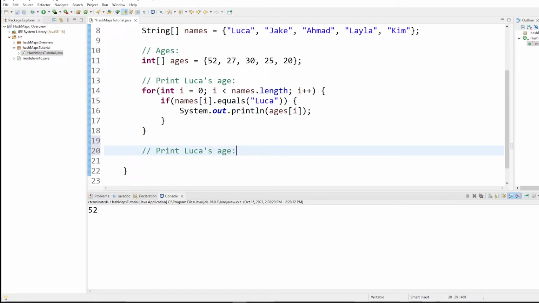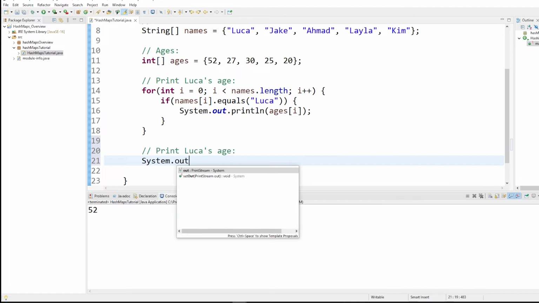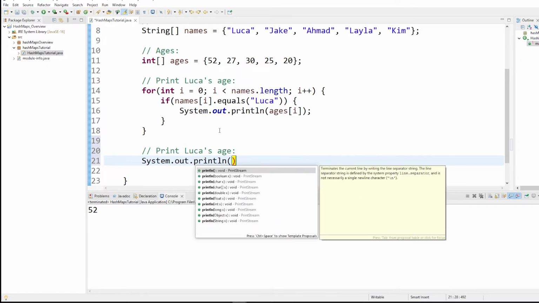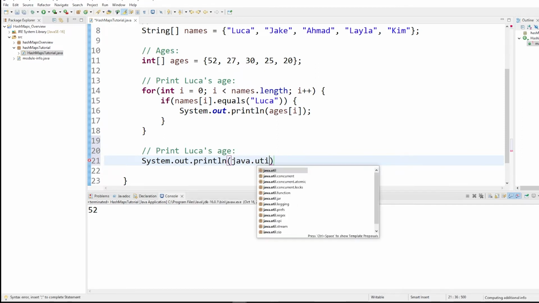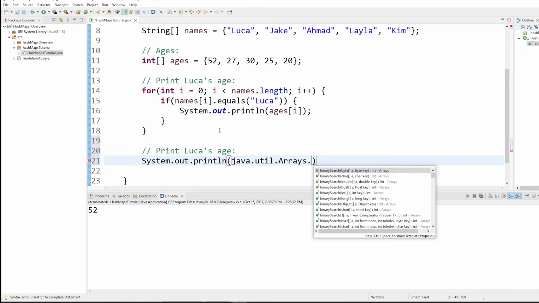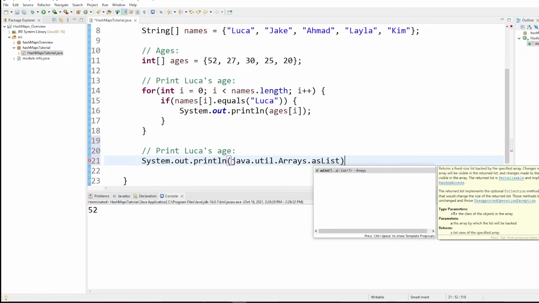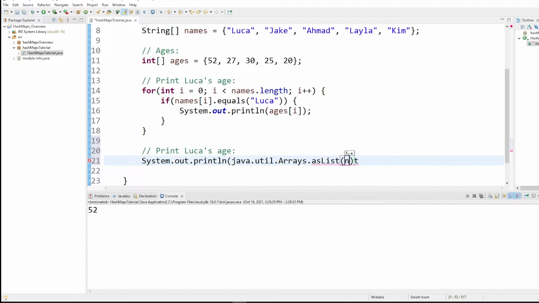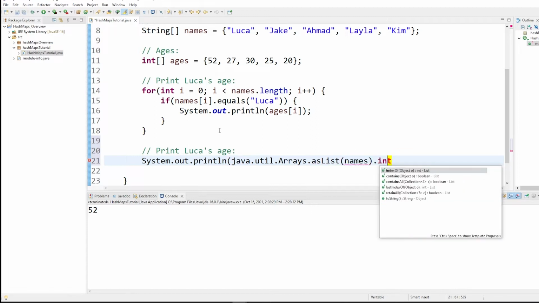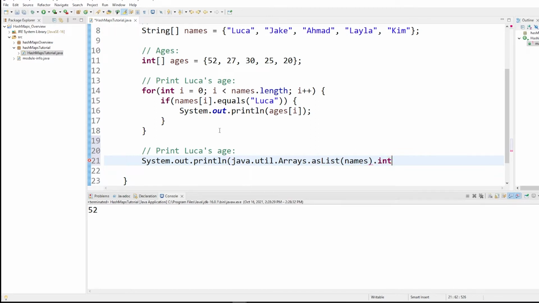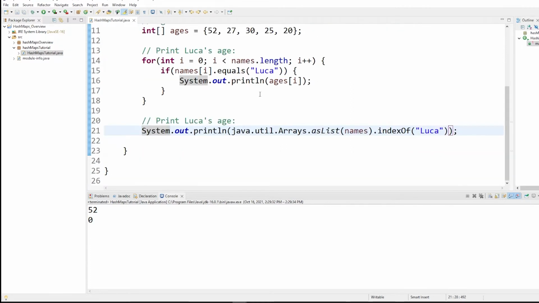a Java module. And you can do System.out.println, and you say java.util.Arrays.asList(names), and then you can do indexOf Luca, and this is where it's a real pain in the butt. So that gives us the index of where Luca is, but now we have to get his age.